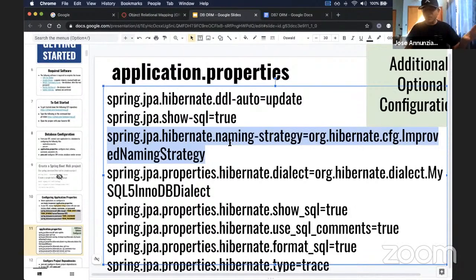If it's Java, you want it to be camel cased. If it's SQL, you want it to be underscore between the words, all lowercase, right? So this improved naming strategy configures whether you want to be able to map this correctly, and things are named correctly.